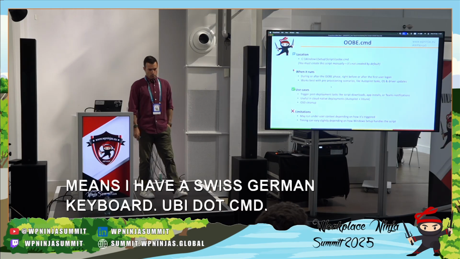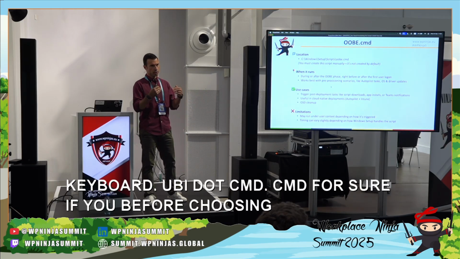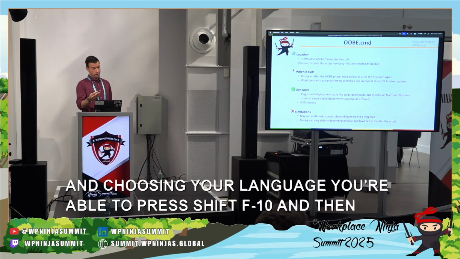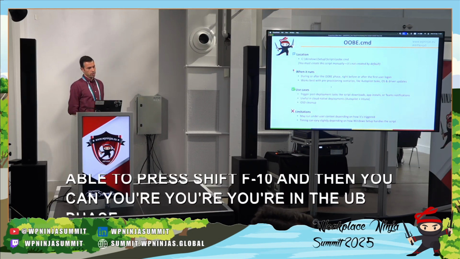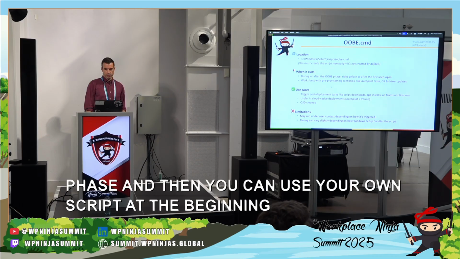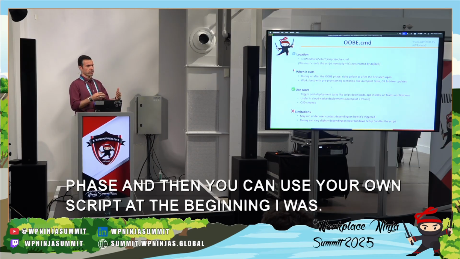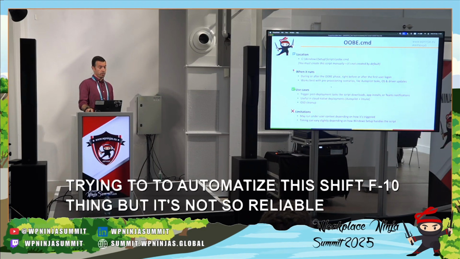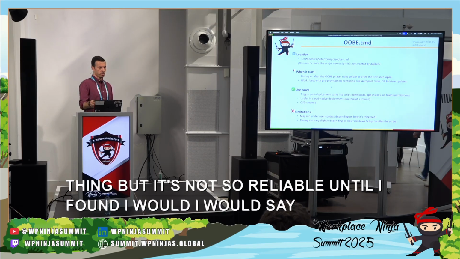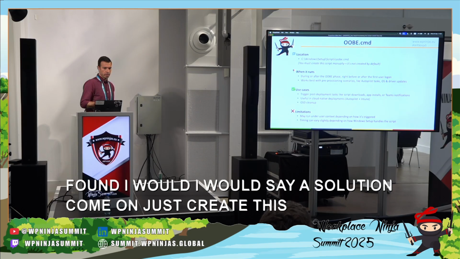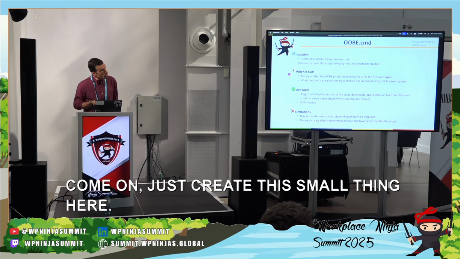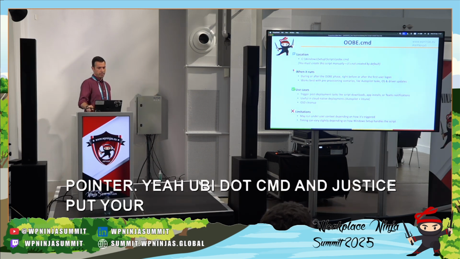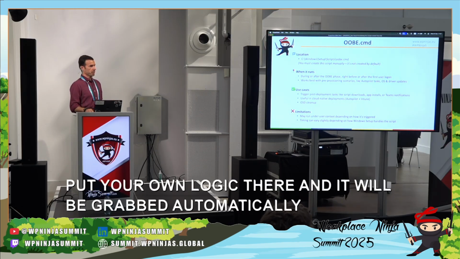ubi.cmd. For sure, before choosing your country and language, you're able to press Shift F10, and then you're in the OOBE phase, and you can use your own script. At the beginning, I was trying to automate this Shift F10 thing, but it's not so reliable, until I found, I would say, a solution. Just create this small thing here, ubi.cmd. I can see my pointer.